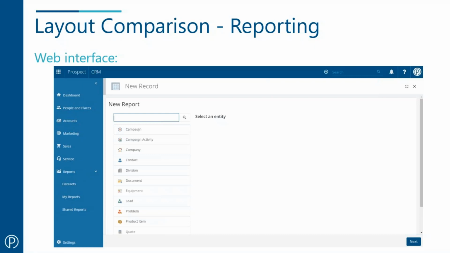As I say, we do have a webinar on the report builder that we can share with you, or we have some documentation on our Academy site if you want to learn a bit more about the report builder, but that is a big draw for a lot of our customers.